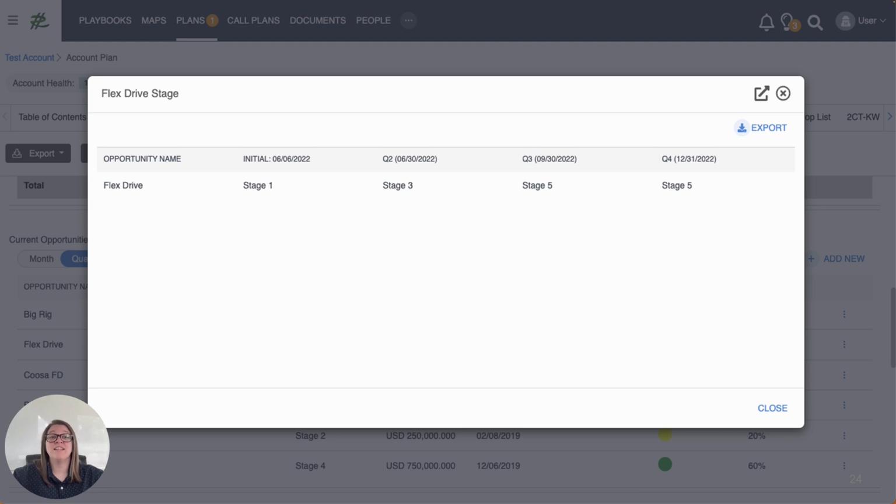Not all of the data in your many column table will equate to a numerical value. In these cases, Revigi will display a data table that contains changes to the selected value over time up to the selected period. In this example, we can see how the stage of this opportunity has been updated quarter over quarter.